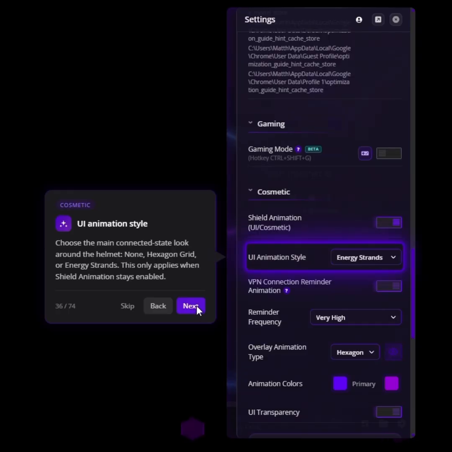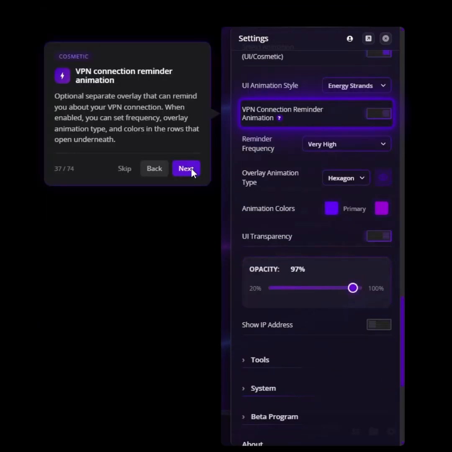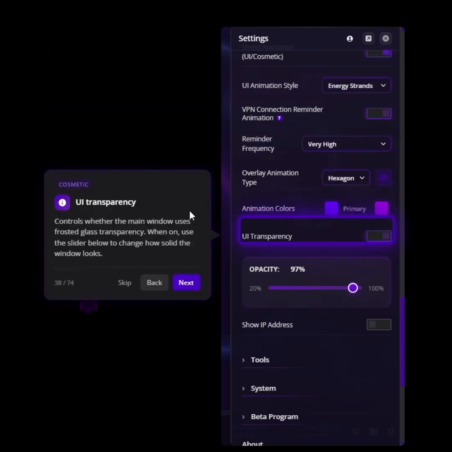UI animation style. Choose the main connected state look around the helmet: none, hexagon grid, or energy strands. This only applies when the shield animation stays enabled. VPN connection reminder animation. Optional separate overlay that can remind you about your VPN connection. When enabled, you can set frequency, overlay, animation type, and colors in the rows that open underneath.